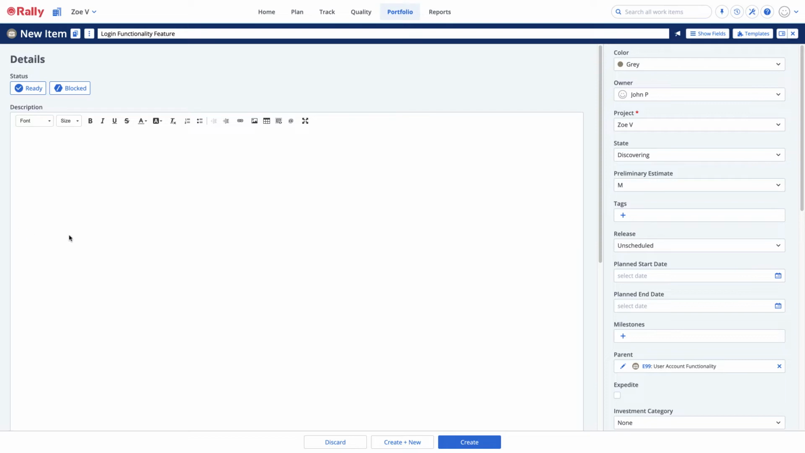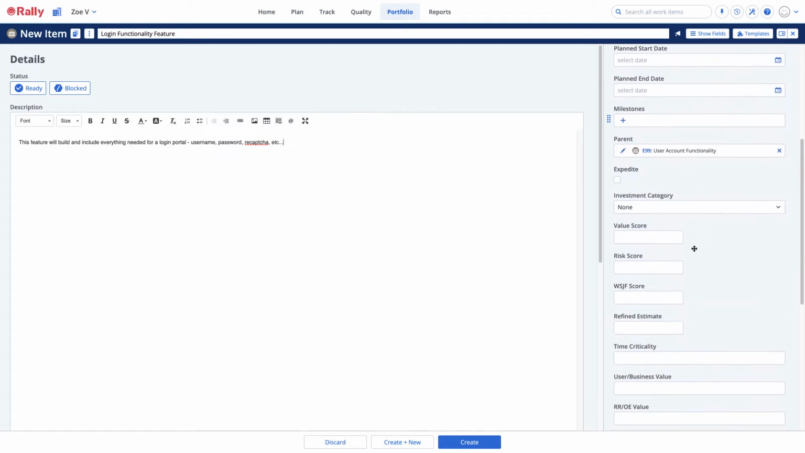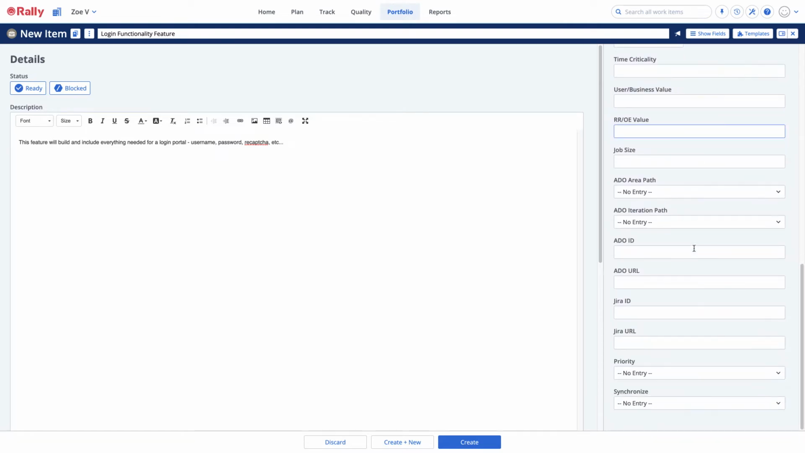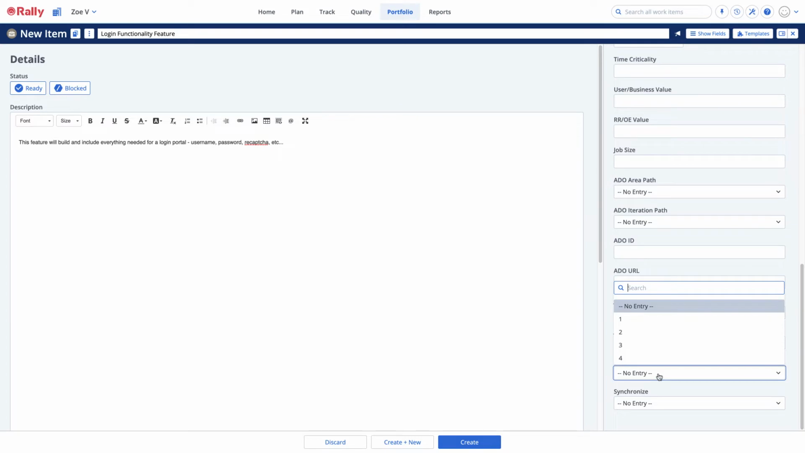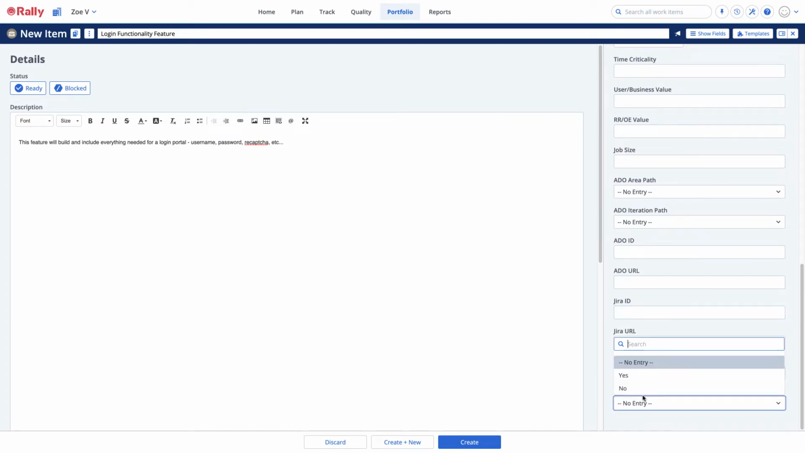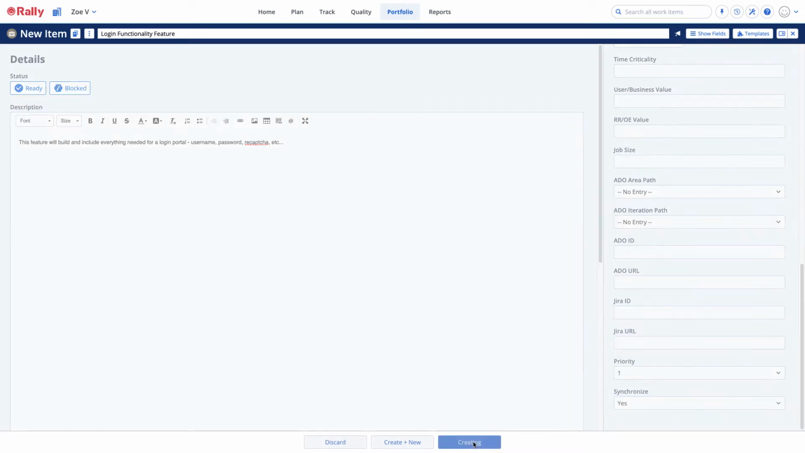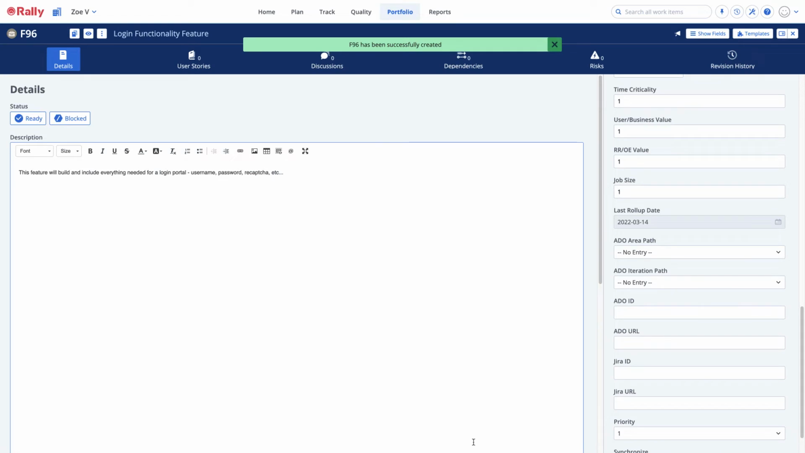Here again, I'll add a description, and we can go through any other required fields that we might have. In this case, I know in Jira I want to have this as a high priority, and again I'm going to choose to synchronize as yes. The key thing here is the synchronize field is not required. This just happens to be a custom field that I've made. So when I push create, I know that automatically it's going to synchronize over into Jira.